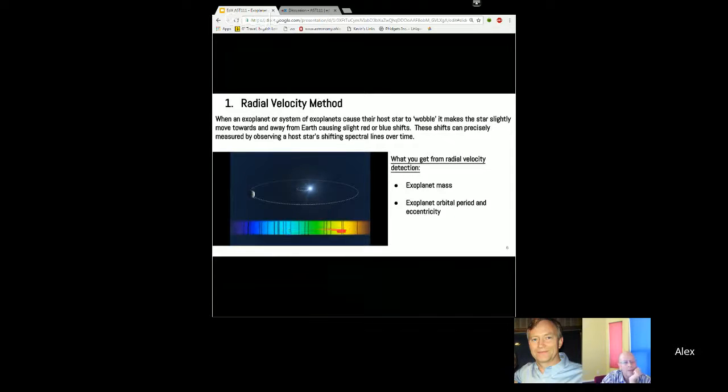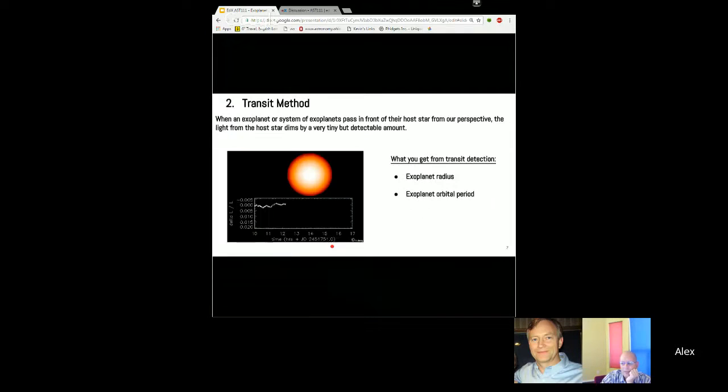This is obviously a dramatic rendition. The shifting is extremely small, so you need very sensitive instruments to pick this up.